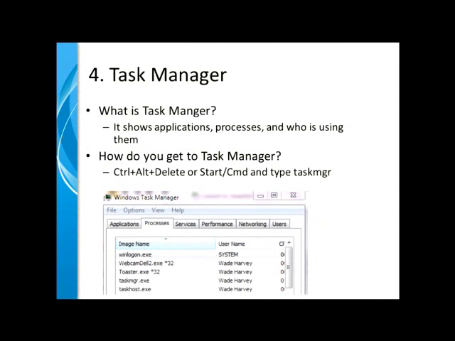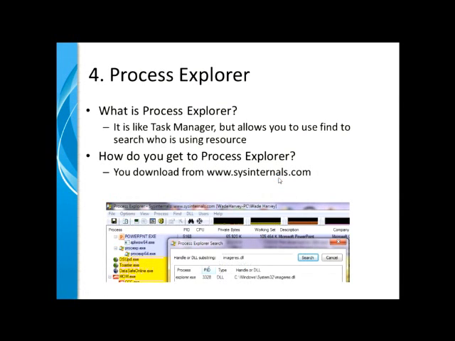So that's the Event Viewer. The Task Manager we've already looked at. We said that you can get to it by using Control-Alt-Delete, or you can type taskmgr in the command line. And that's how we found who was using an application, by going to the process.